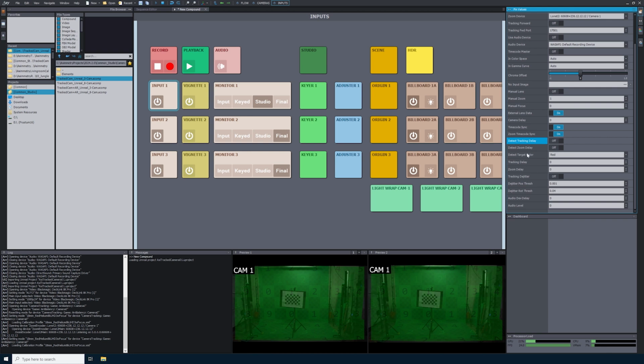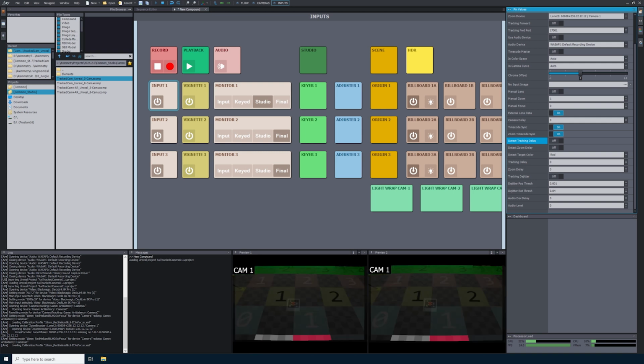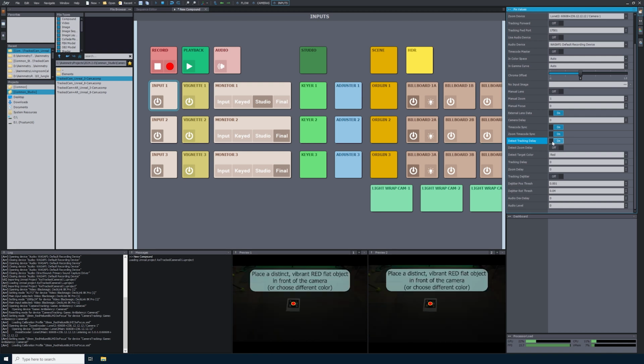I have a photo of a red circle on my phone that I will place on the floor. Because my detect target color is set to red, I will be using a red circle. I've tilted my camera down to be looking at the floor. I will turn on detect tracking delay. Aximmetry is now prompting me to place a distinct vibrant red flat object in front of the camera. Once Aximmetry recognizes this red object, it will update to say rotate the camera left and right. It will also place an X on the red object that it is currently tracking.